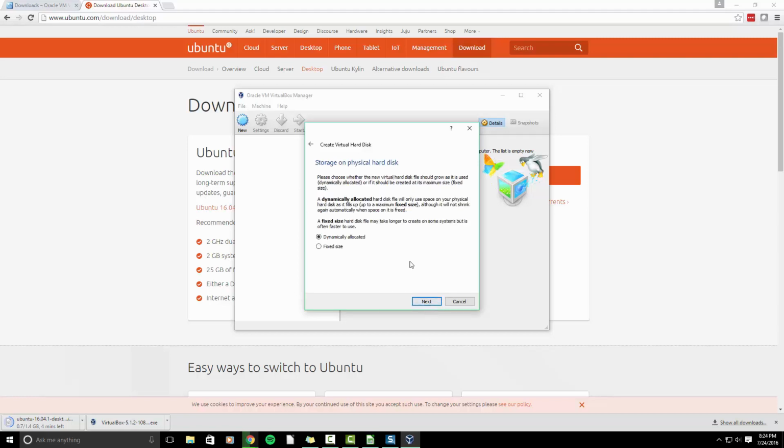Hit next. And then this setting, dynamically allocated versus fixed size. Fixed size will automatically save however big of a hard drive you need, whereas dynamically allocated will only keep up with how much space you're using and then cut it off once you hit your limit. So fixed size can be slightly faster, but I'm just going to go ahead and do dynamically allocated. That way I'll use the bare minimum hard disk space for this virtual machine. So I'm going to hit next.